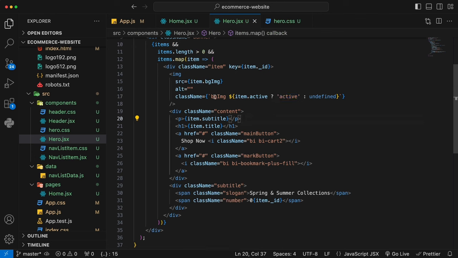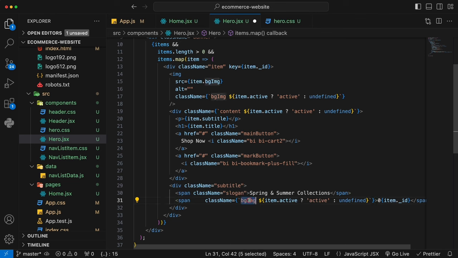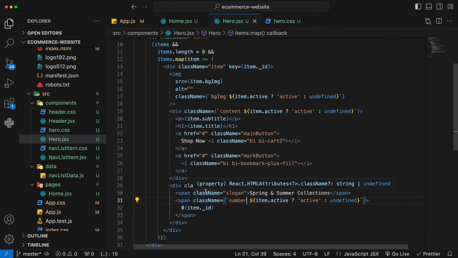And then, not only can we apply the logic to here, what else? The content is supposed to work dynamically as well. So just copy and paste that one and change the static class name to content to make this part dynamic as well. The content will be shown. Okay. And then the next one that I want to make dynamic is the number. So this one, I'm just going to change to a number. All right. So the number will be shown dynamically.